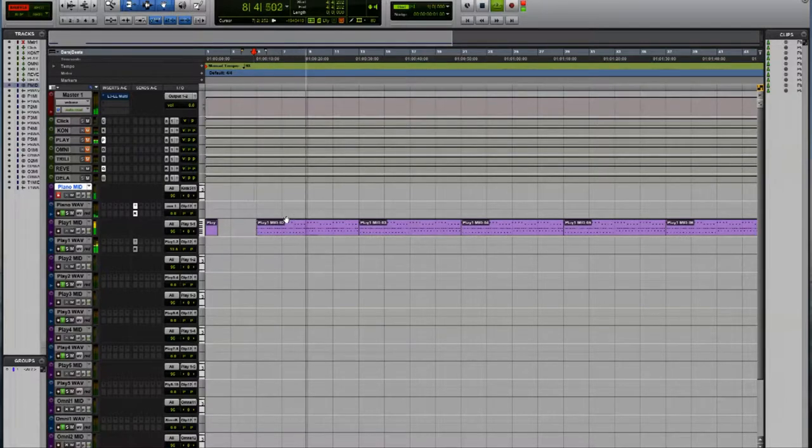There's not a lot of movement. Very, very simple, doing one-line melodies.